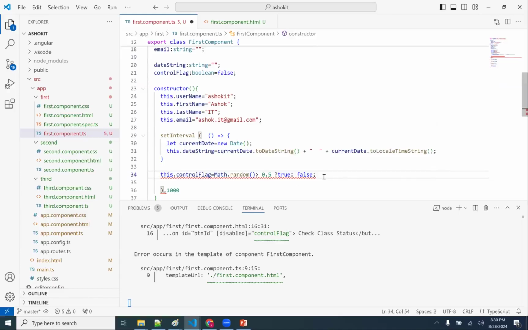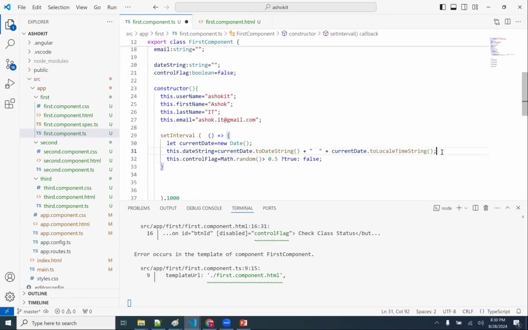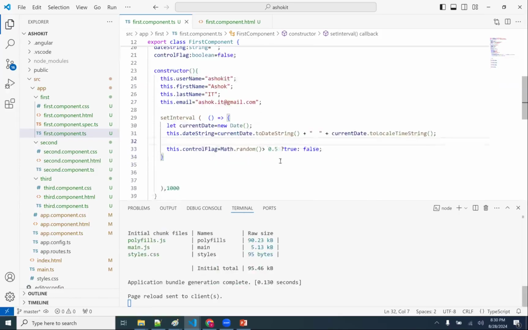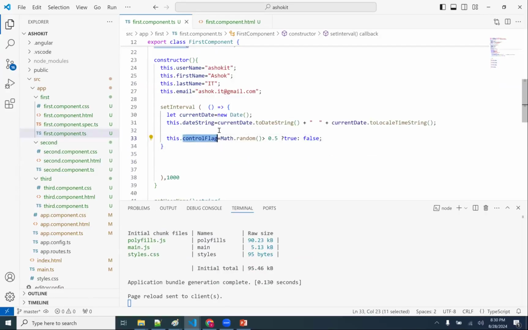Maybe I need to write this inside that. So what I'm doing, sir? I am changing conditionally, sometimes true, sometimes false. I just want to play, guys. Nothing else here. Sometimes you'll see the button enabled, sometimes disabled. Whenever a random number is generated, if it is more than 0.5, it will be true. Otherwise, 0.5 or less is false.